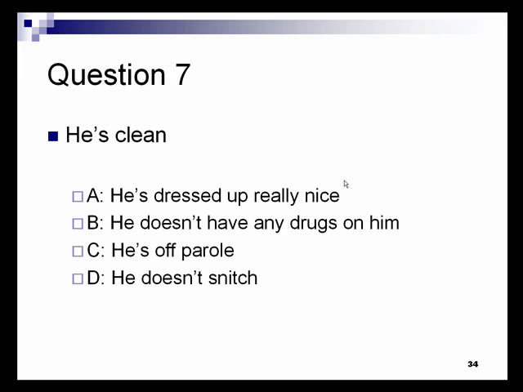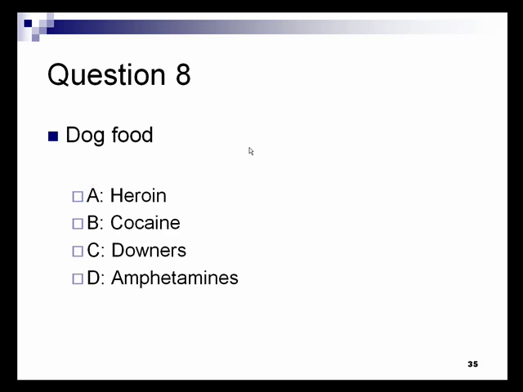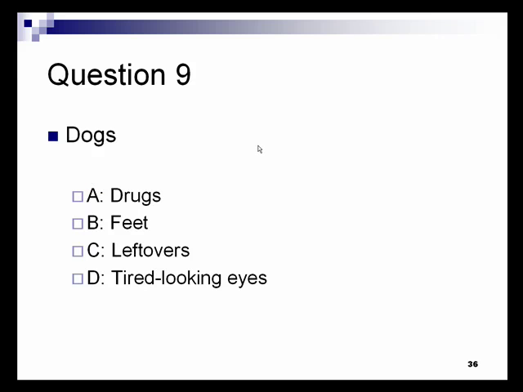He's clean. He's dressed up really nice. He doesn't have any drugs on him. He's off parole. He doesn't snitch. In this case, they say he's dressed up really nice. Dog food. Is it heroin, cocaine, downers, or amphetamine? I had no idea about this one, but apparently it is heroin. Dogs. Well, anyone ever hear someone say, "My dogs are killing me"? If they said that, that means their feet are killing them.